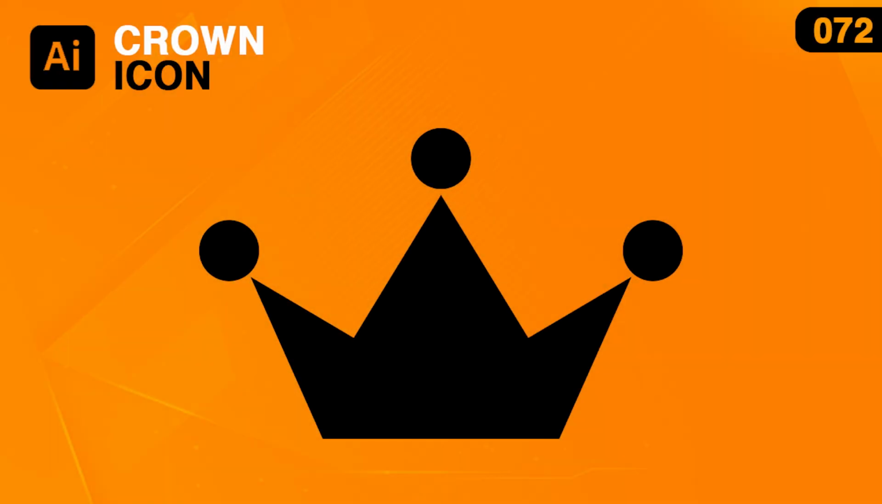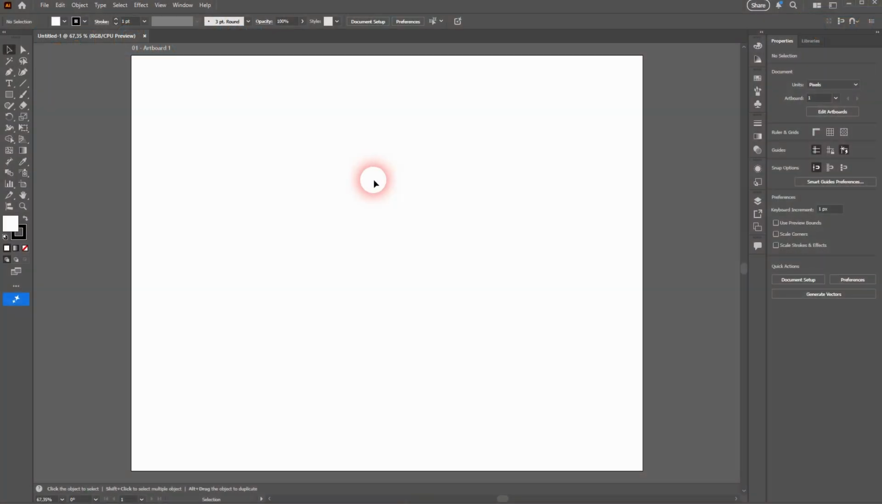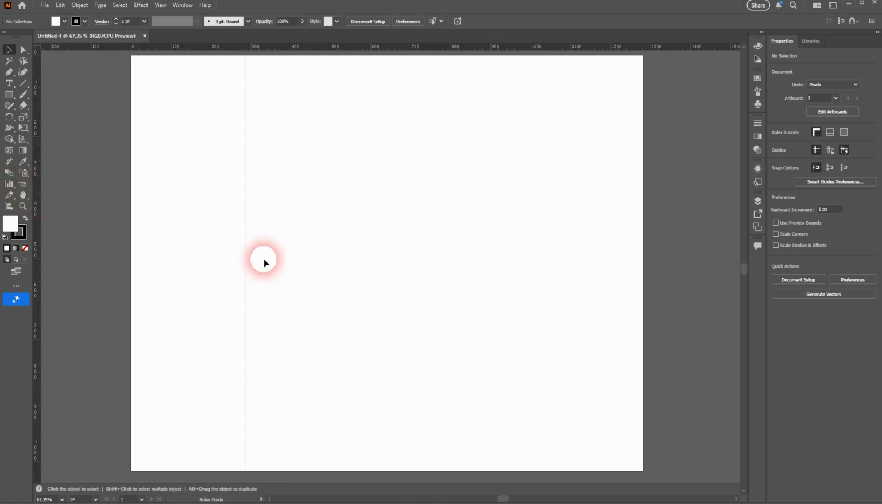And we're back to learning Illustrator in a year, day 72. Let me show you how you can create a crown icon. First press Ctrl R, then you should see your rulers. Drag a guide out of there. It doesn't have to be in center, and we're going to put it there.